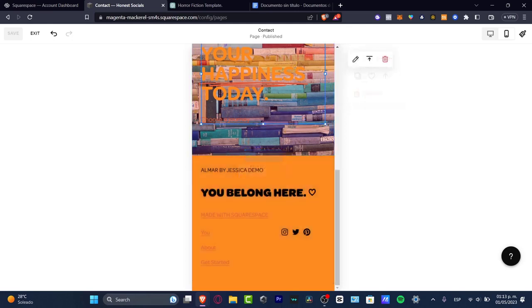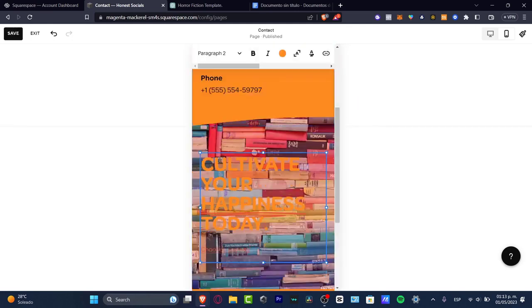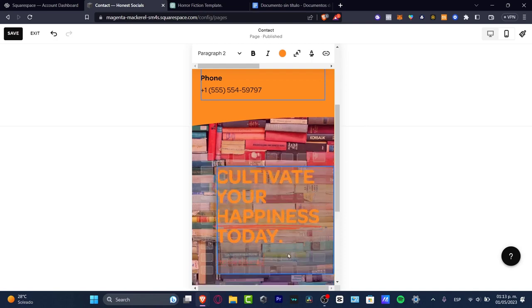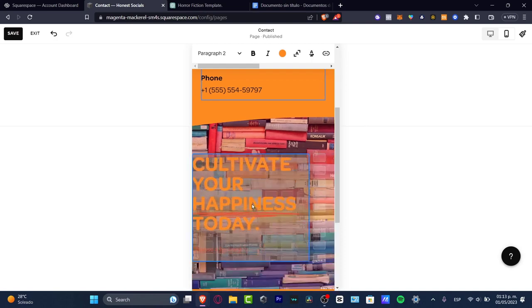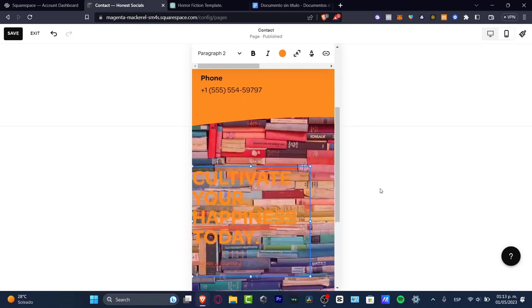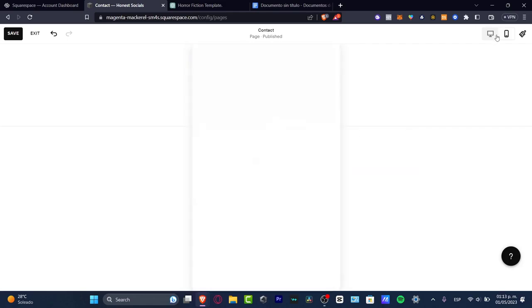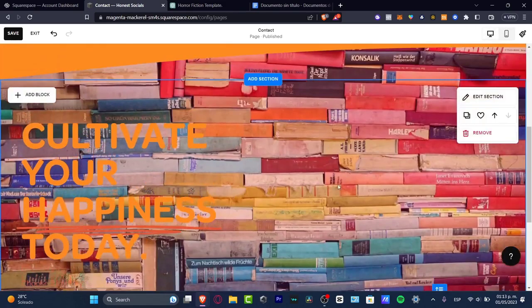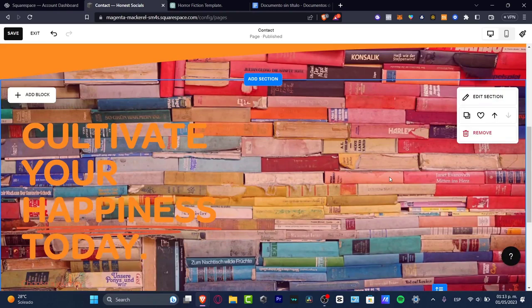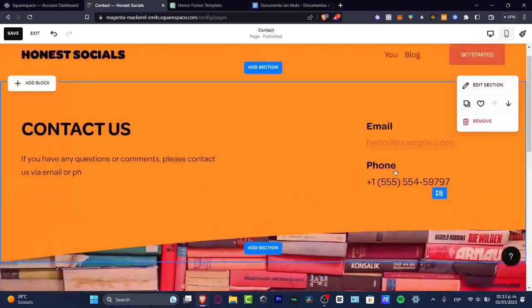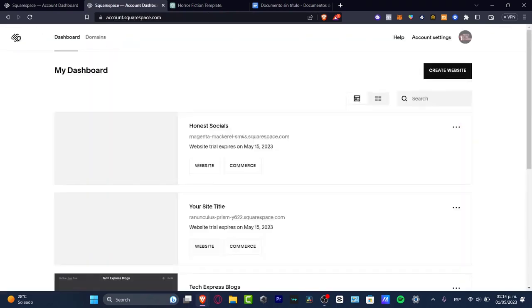For example, let's say that this element of happiness is appearing at the center, so I want to choose to put it like that. I go back into my desktop view, and as you can see, this one does not affect what we have created before. It still looks great. Go back into your dashboard. And back in your dashboard, we have here our honest social website that we have just created.